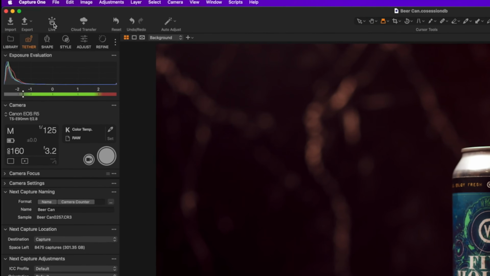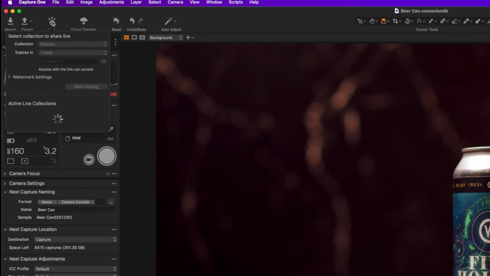They're seeing the process. Maybe they don't understand what's happening. They're looking at the live view like, what's going on? Well, Capture One fixed that. So Capture One created Capture One Live. So now what I can do is I can publish these images to the web.